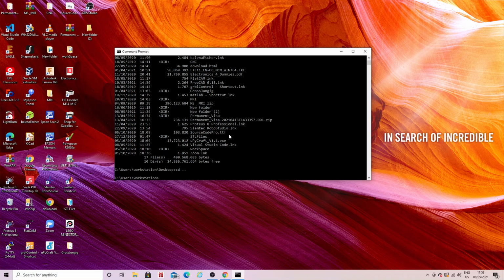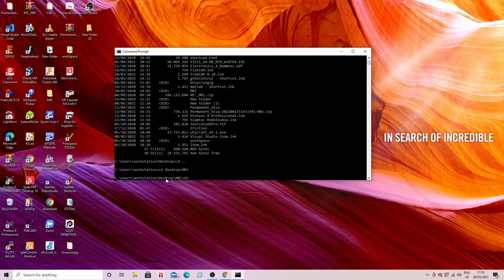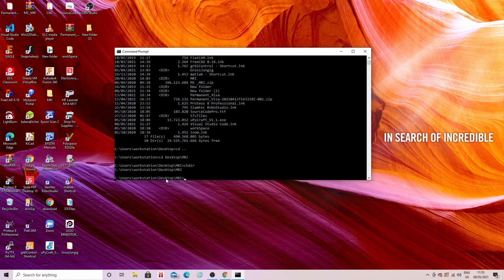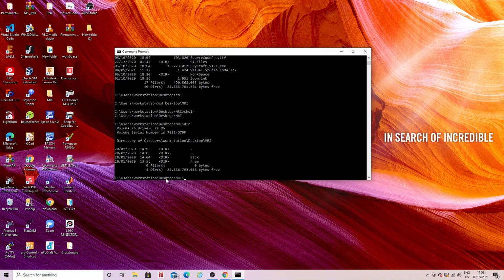And so if I want to move from the workstation to, let's say, this MRI folder, you know that the MRI folder is on the desktop and the desktop is inside the workstation. So what I have to do is cd and then desktop, and then I use this backslash and I do MRI and I press enter. Now you can see that my current working directory is pointing to the MRI folder. If I do dir in here, it is going to list the content of the MRI folder.